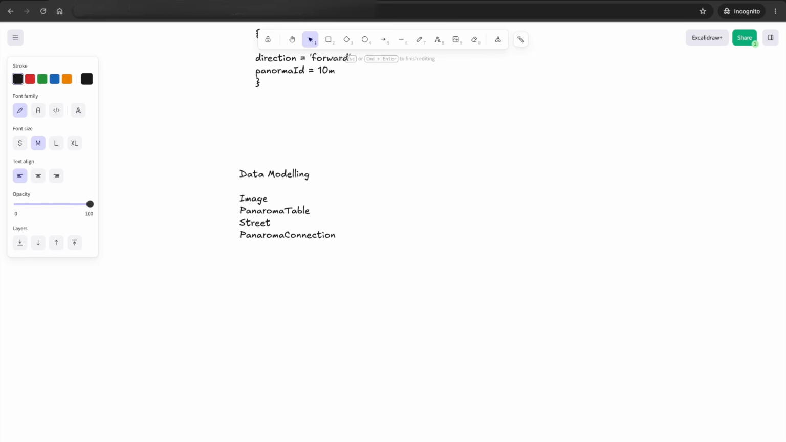Now let's talk about what fields will be inside it. Image will have the image ID. All these images are raw images, so we can store them in it, just in case we need them for future R&D purposes. For the panorama table, we can have the panorama ID as our primary key.